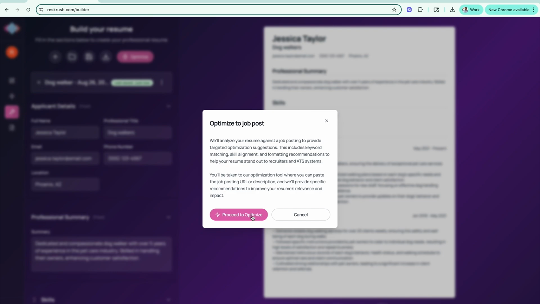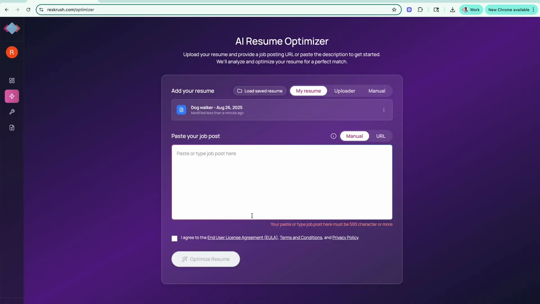So it's telling us exactly what we're going to get. We're going to have the ability to add a job post. So now we're on the optimizer page, and you can see that the resume that we selected is already ready for the job post. So now all we have to do is go grab a job post, hit optimize, and you have an optimized resume. So that's how you build a resume with Res-Krush.